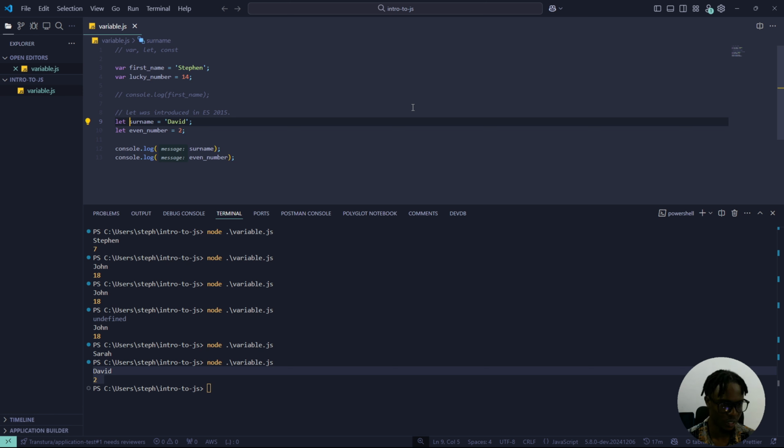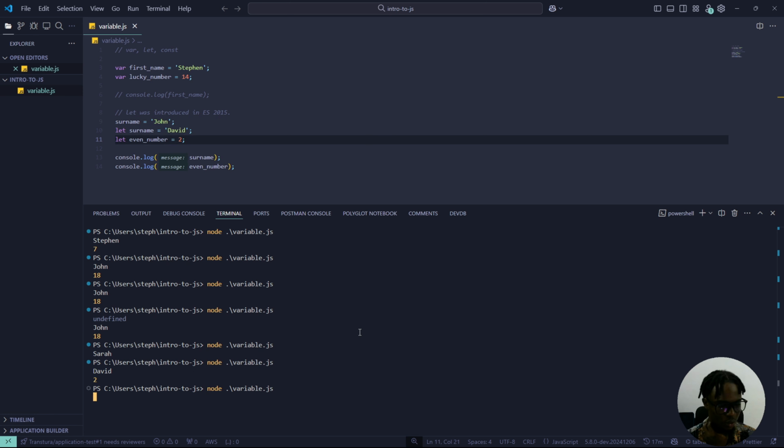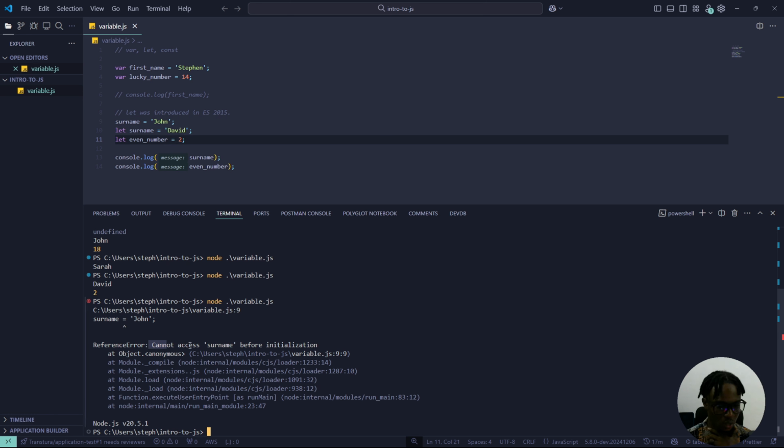Another difference you get is if we try to do surname like so, and we try to give it a value of John, and run this program, it errors out. It tells us we cannot access surname before initialization. If we were using the var keyword, this would fly, because JavaScript would initialize that variable with undefined. But if we're using the let keyword, JavaScript won't let us. It tells us that we need to initialize surname first before we can start using it, which is again a much better way of writing code.